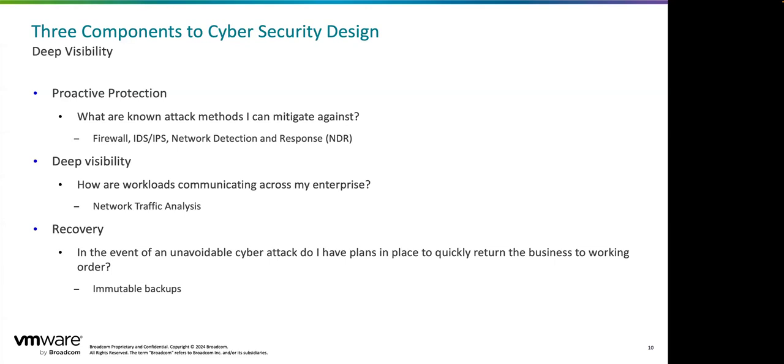In the event of an unavoidable cyber attack, do you have the plans in place to quickly return the business to working order? Do you have immutable backups? Do you have something like a ransomware recovery playbook? Do you know what the blast radius would be based on your proactive security design?